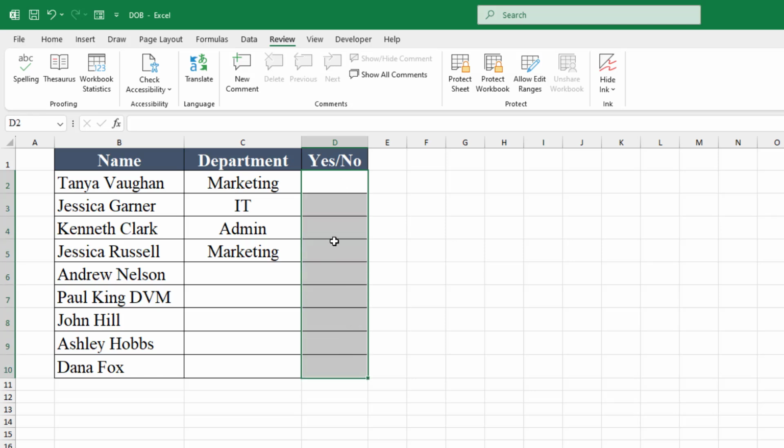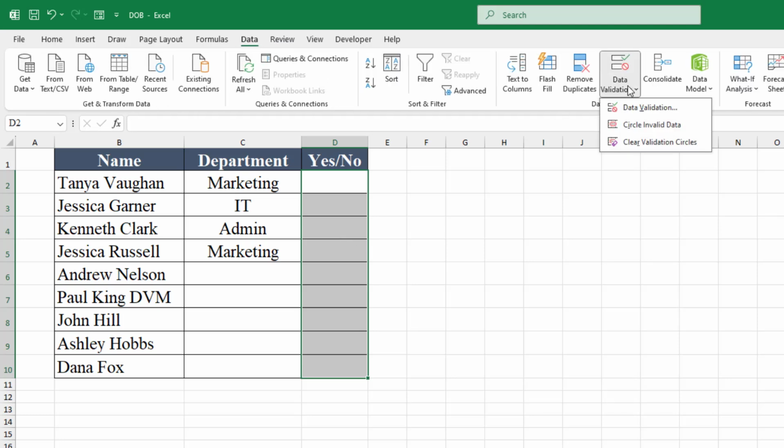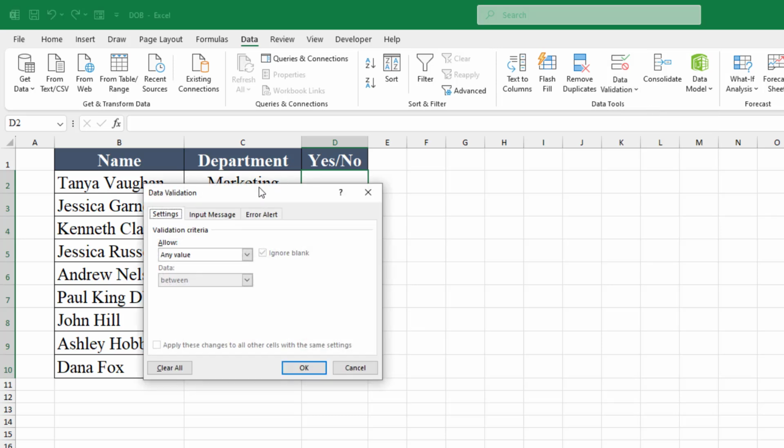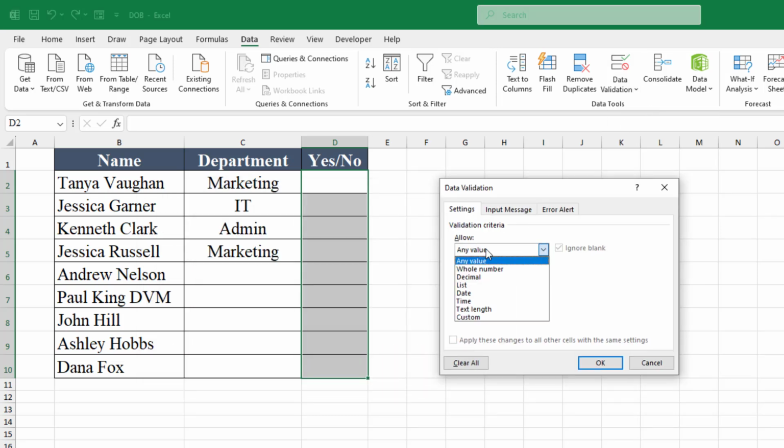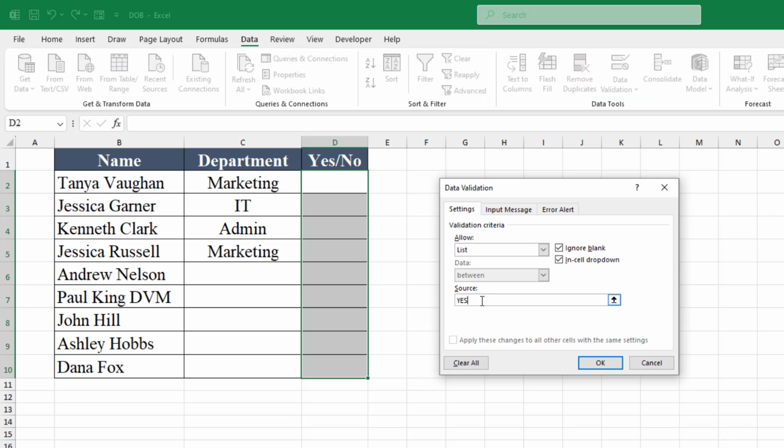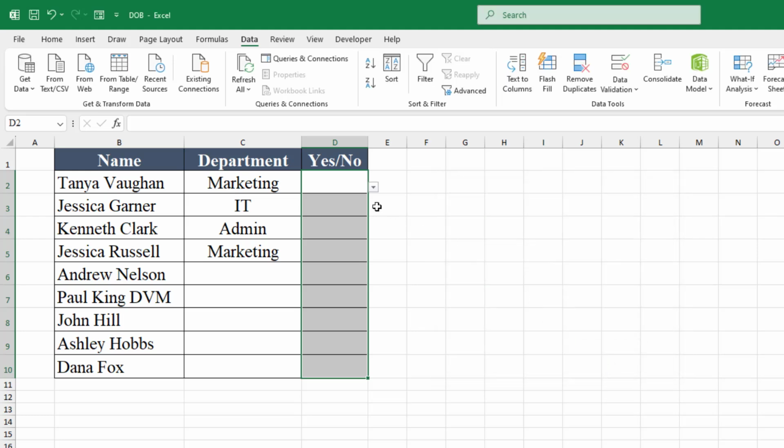Select the cell where I want to apply the drop down. Go to data validation, click on data validation. Under the allow tab, select list, and in the source tab, let me write here yes, no, and hit OK. Then you will see I have made the drop down over here, yes and no.